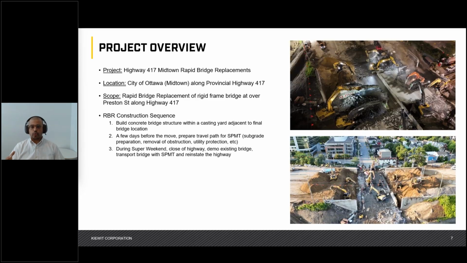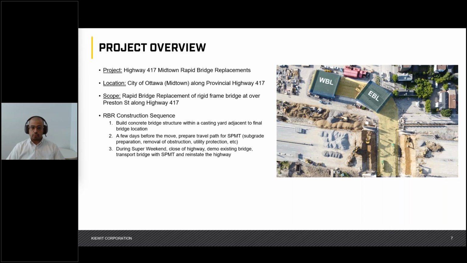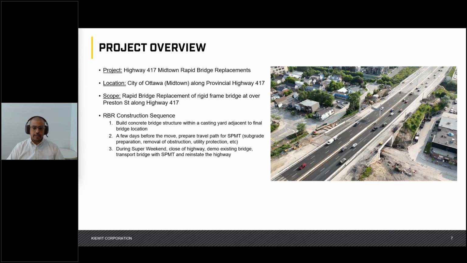And during a weekend, the highway is closed and the existing bridge is demoed. The new bridges are moved into place with the SPMTs. Backfill is immediately placed behind the bridge abutments, and the highway is reinstated and opened before the start of the work week. And so, as you can imagine, this is a very schedule-driven operation with really no room for error.